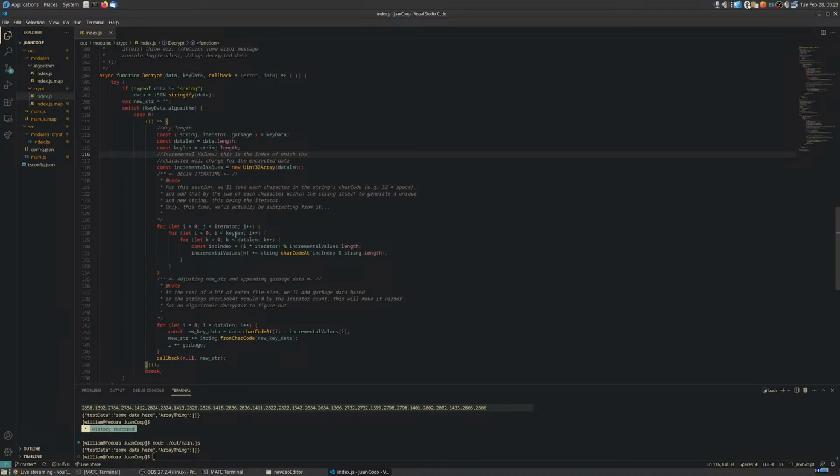It iterates through by the amount of iterator times that you set, and then the key length of the password, and then the length of the data, which is the thing that you're trying to encrypt. So after looping those three things, it then increases the index of the text character by I times the iterator, and then moduloed by the increment values dot length.